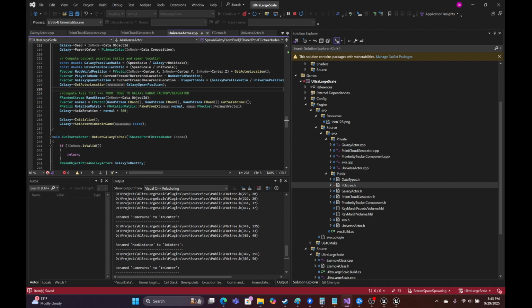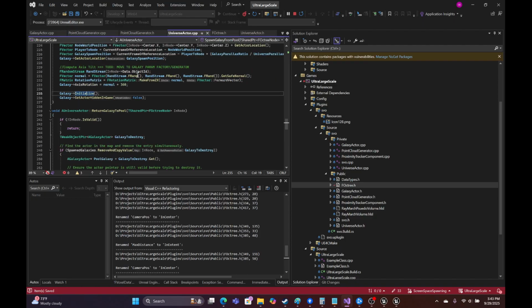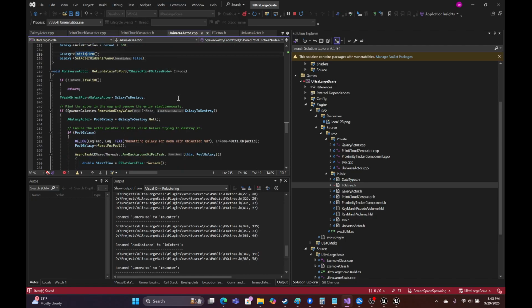And this is basically just kicking off the generation for the galaxy. It's that short-circuiting initialization we were looking at earlier. So this is going to cause it to start generating data and then basically keep going until it finishes and actually displays. And then return galaxy to pool.